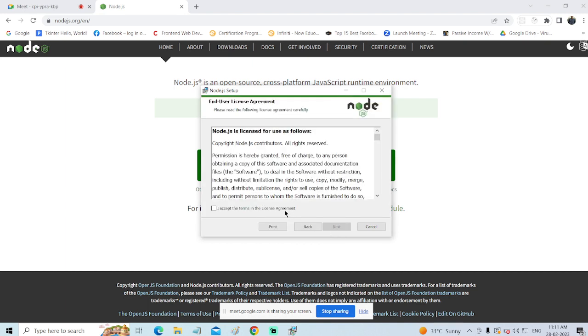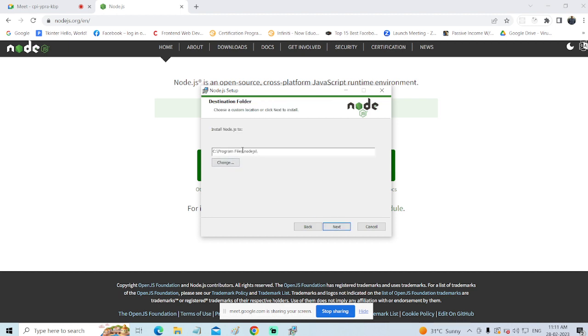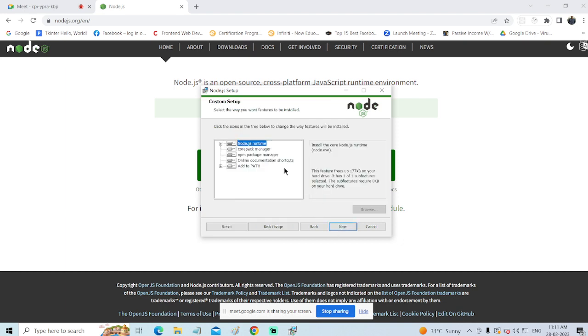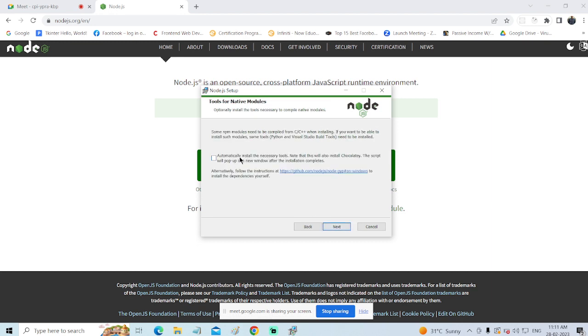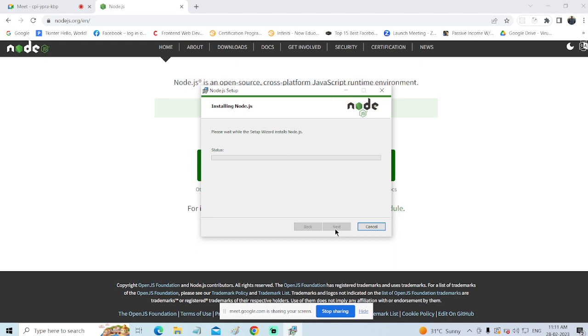So click on next and accept the agreement and click on next, and it's asking you in the program files, it wants to create a folder with the name nodejs, and in that we're installing the Node.js runtime. Click on next, and we don't need to accept this Chocolatey or etc. Click on next and click on install. It takes some time and it will install. Give some time to it.